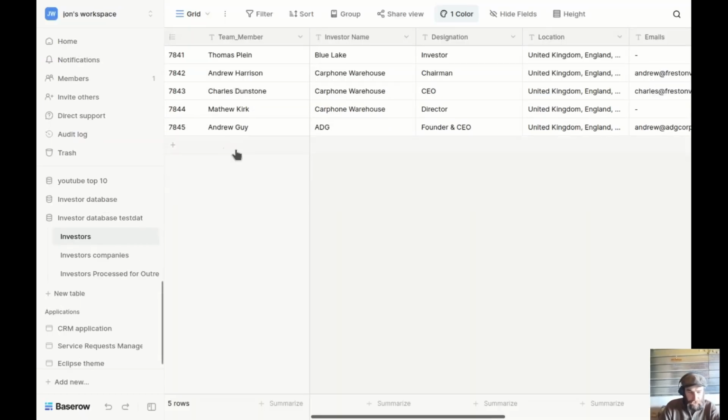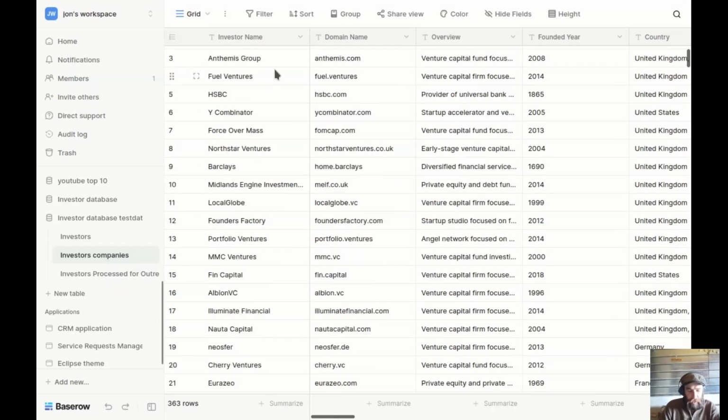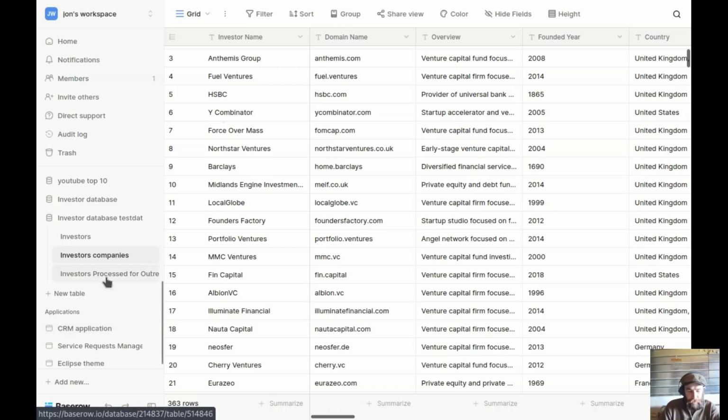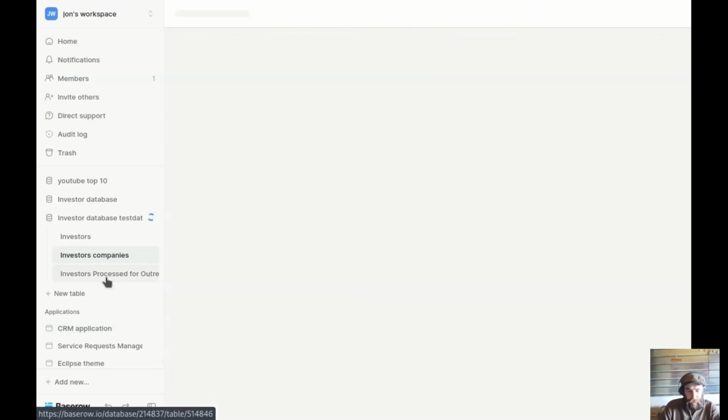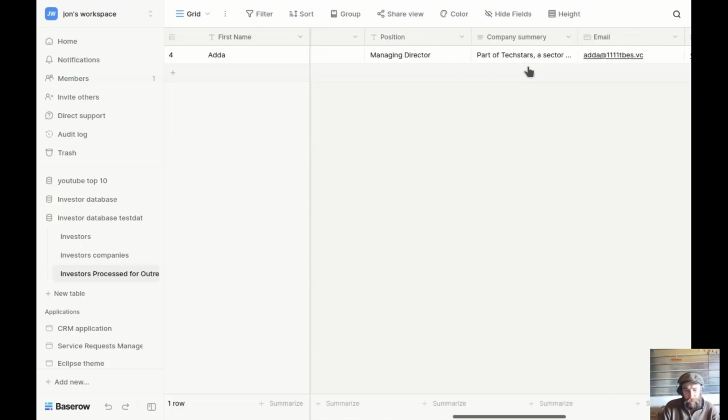Here's the Baserow database. So we have a list of prospects just here. In here we have a list of different companies that will be put in there for the employees to work at. And then here is the already processed information. So if we come along here, there you've got the icebreaker.